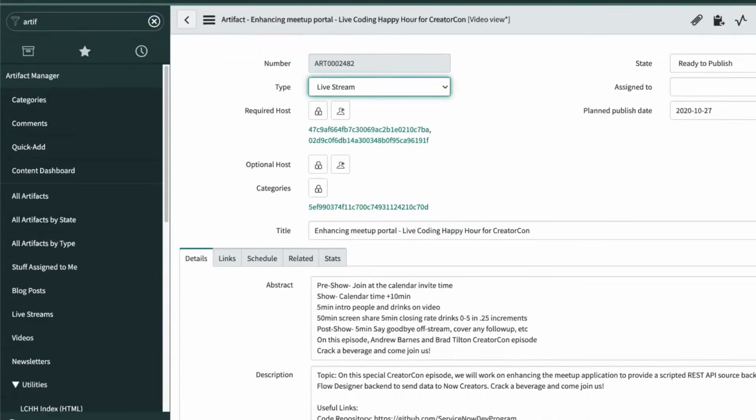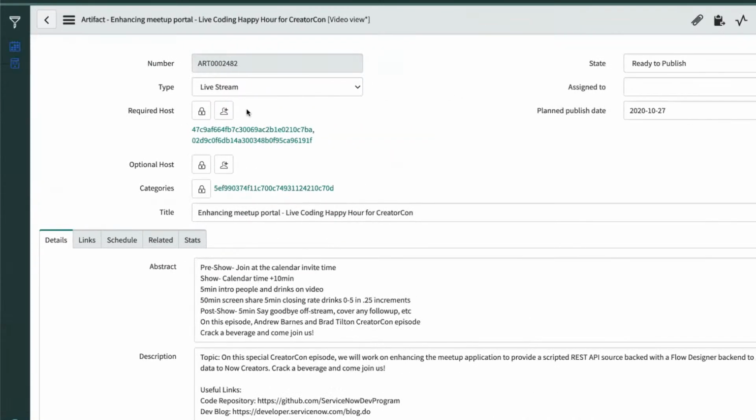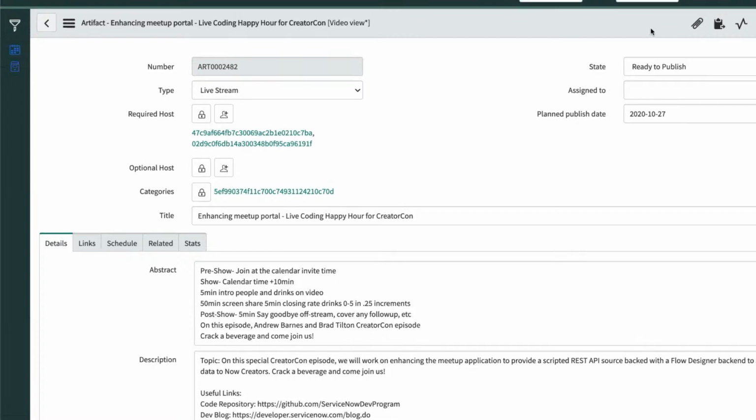This is a type of live stream, and it's got hosts. This instance doesn't have all our user data in it because I just set it up today, and I got the bare minimum in here. So you see the sysids for the users. Again, this is completely unscripted and unpracticed development work.